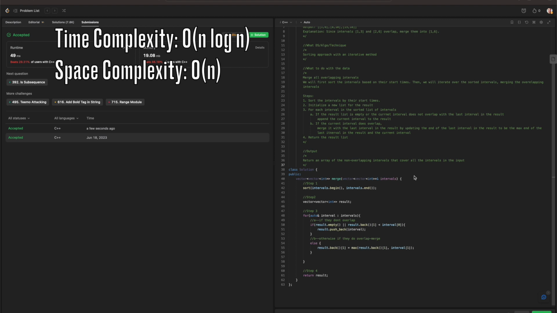So to give a breakdown on the time and space complexity for our solution, the time complexity is going to be O(n log n), where n is referring to the number of intervals, and this is because we have to sort the intervals first, which takes O(n log n) time, and the subsequent merging of overlapping intervals takes linear time, hence the extra n. And then the space complexity is O(n), where n is the number of intervals, and in the worst case scenario, none of the intervals overlap, and the result list will contain all the original intervals.